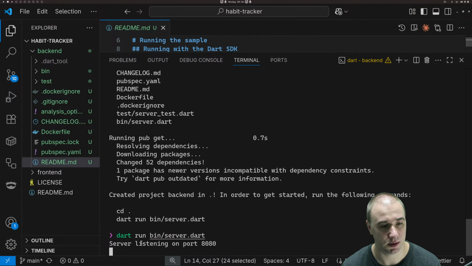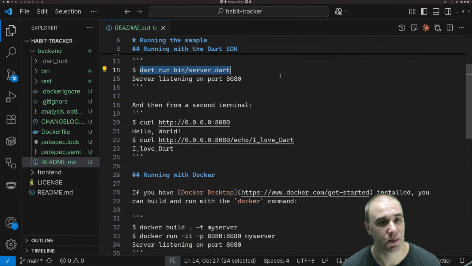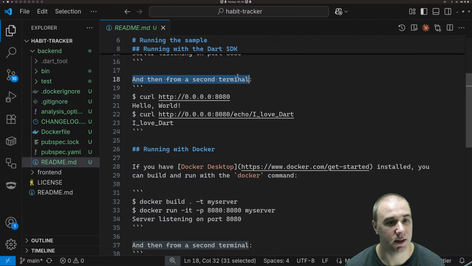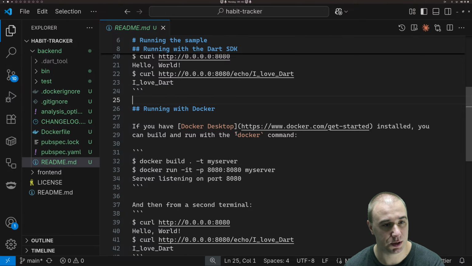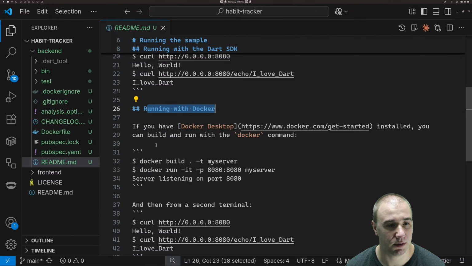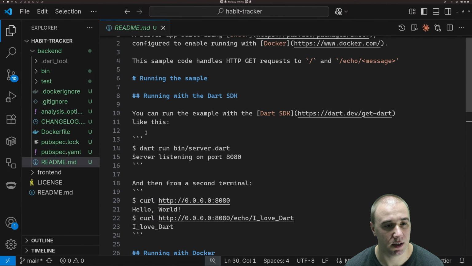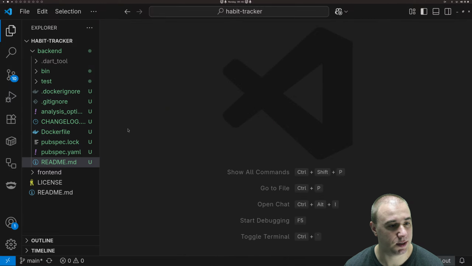And it's listening apparently. Okay, that's great. That's good enough. And then from a second terminal, we can just run stuff to it. So that's not a big deal. And running with Docker, I don't care. At least not now. All right, so README is simple.